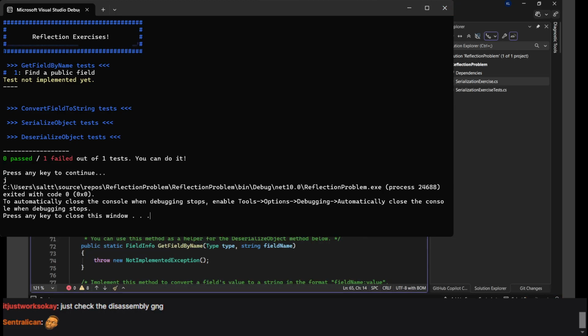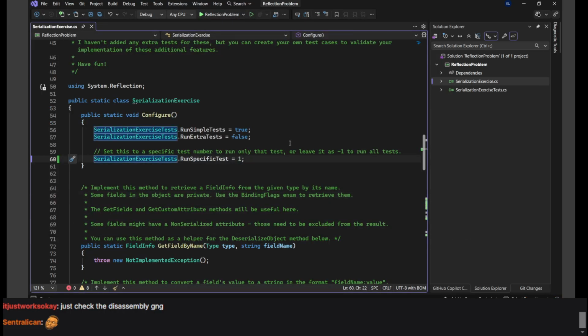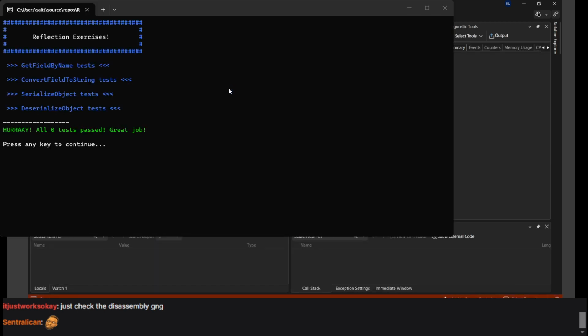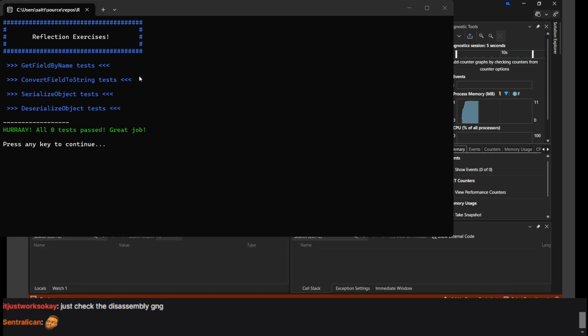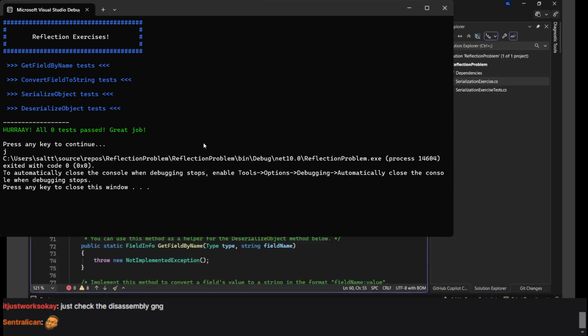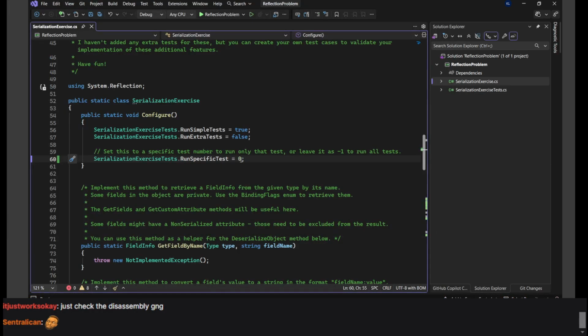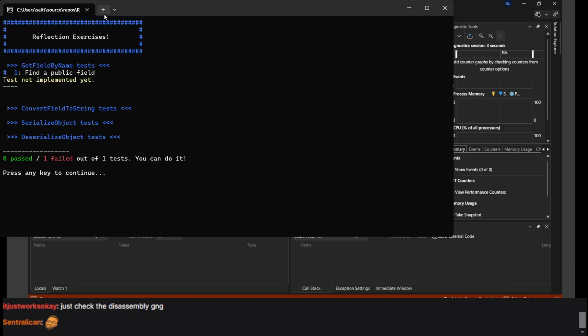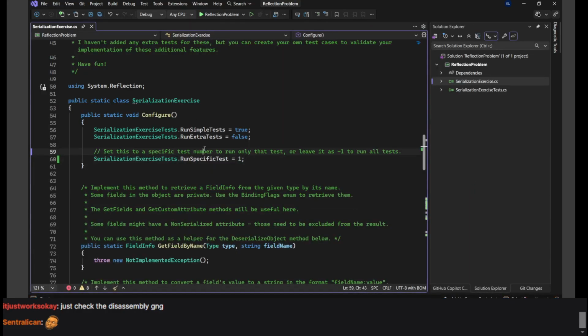Okay, so I think that's the first one. Let's go. I'm curious to see what will happen. Set it to 0 and see if it'll show a test for that. Oh, that's what happens. All 0 tests pass. Great job. I did it. I wasn't even sure if it would break, I just wanted to see what behavior it would have. Okay, so it does start at count 1.